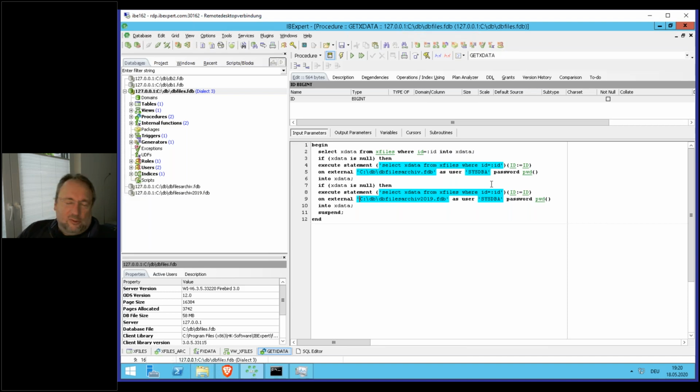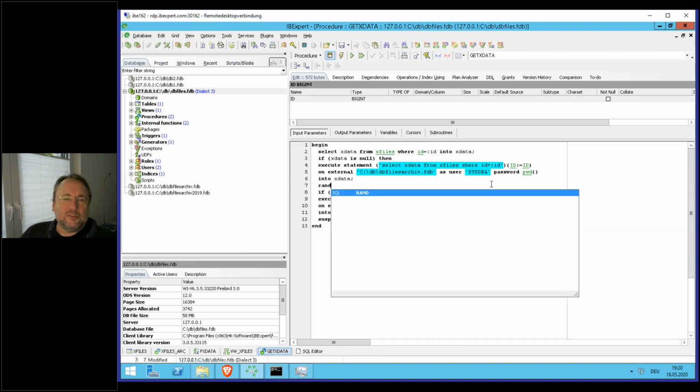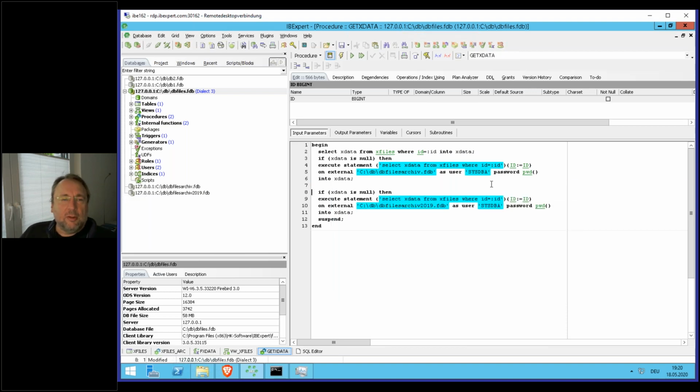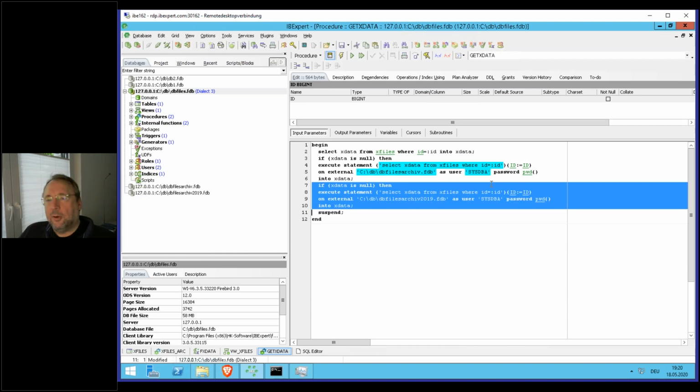If you have an extremely high load on your database system, you can also use some kind of random function. Rand is a function built in already in Firebird. And depending on the result of the random function, you can, for example, take the data from server 1 or from server 2 or from server 3 or whatever. So it's also no big problem to have the data already extremely fast sent to multiple servers. And you can, for example, have multiple Firebird servers access the same archive server or multiple archive servers. It's not such a big deal to implement that.